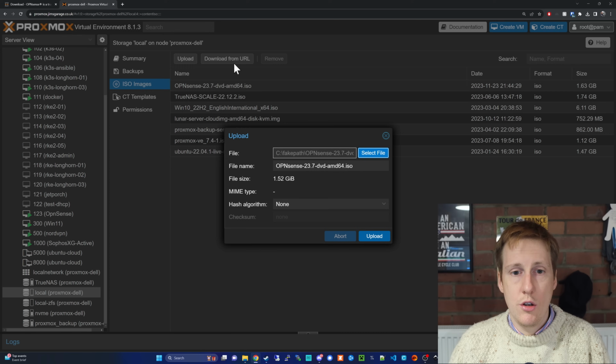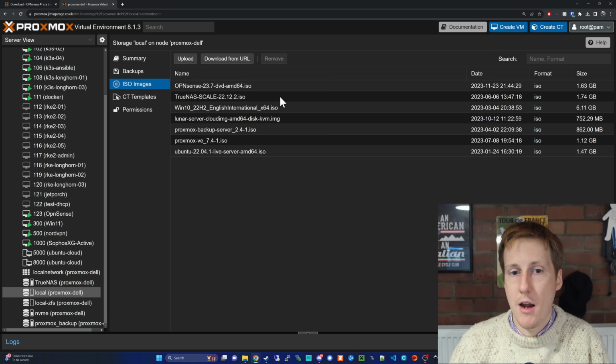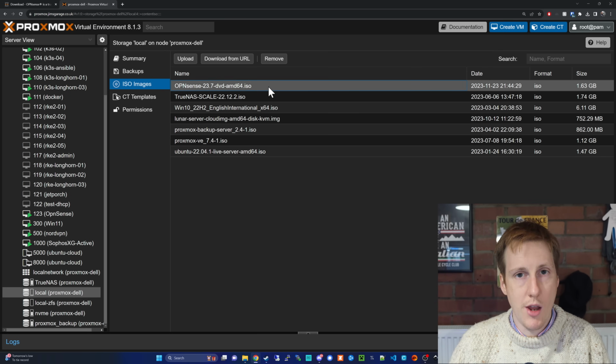Now typically you can use the download from URL option instead of this method, but because it's that BZ2 compressed file, Proxmox doesn't understand what to do with it. So we need to unpack it and use the ISO method that we're doing here. So hit upload, and when that's done, it should show in the background like this one here. Great, if it shows there, you're ready to move on to the next step.